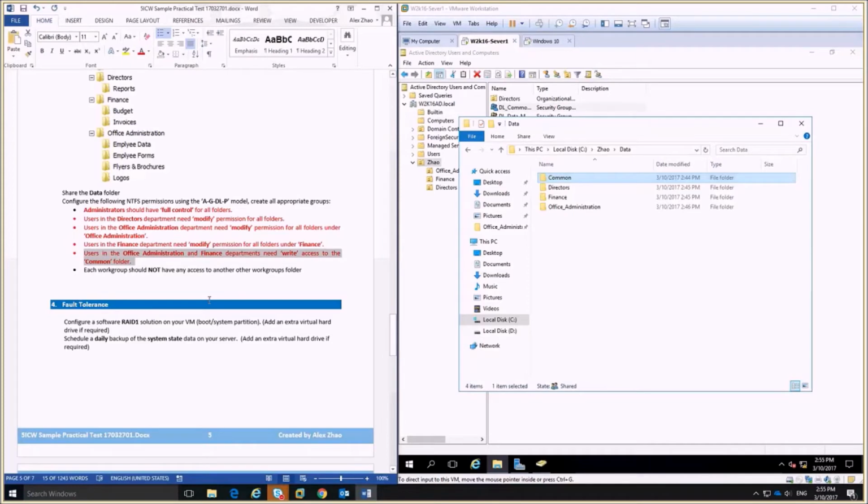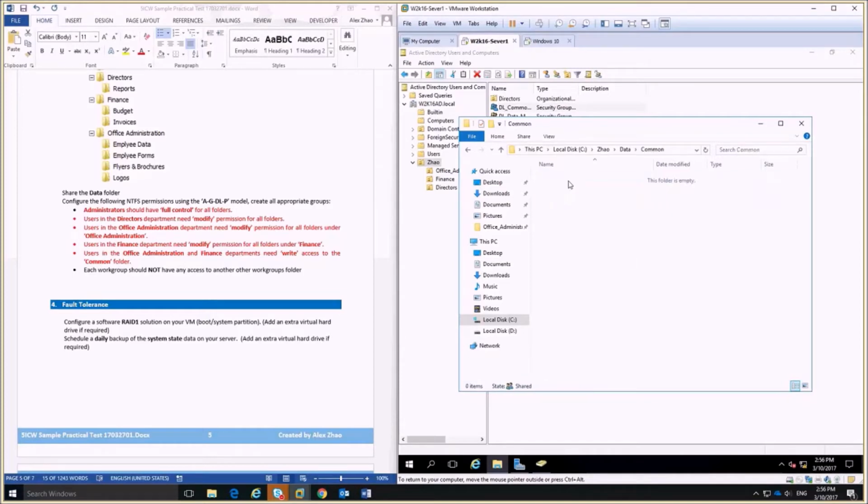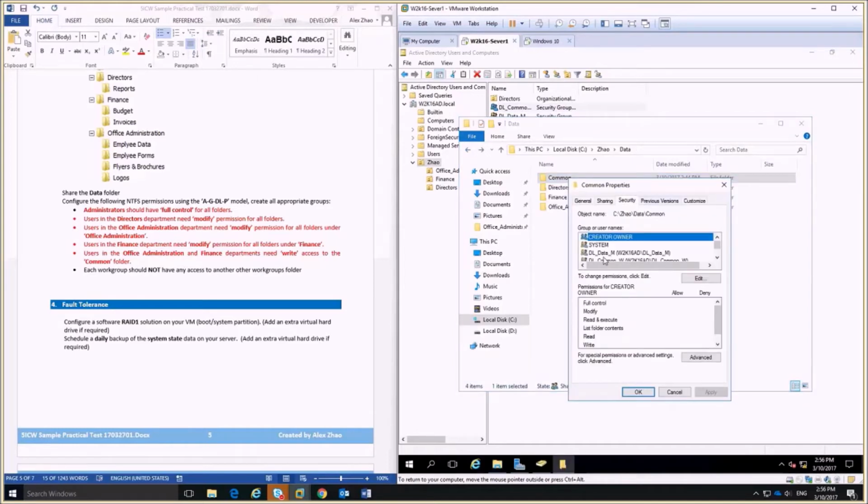So you notice that each work group should not access any other work group's folders. So that means we do not want anyone to be able to look into these if they're not given permission specifically. Okay, so if we investigate this, we can see that, hey, there's a users group that's got read and execute. That basically means anyone with an Active Directory account. So we really don't want to have that. So we want to remove that.